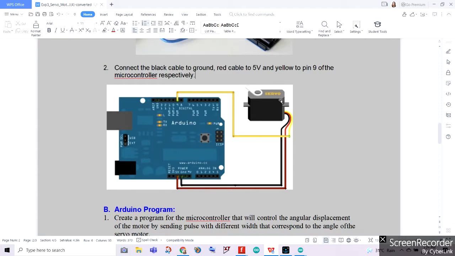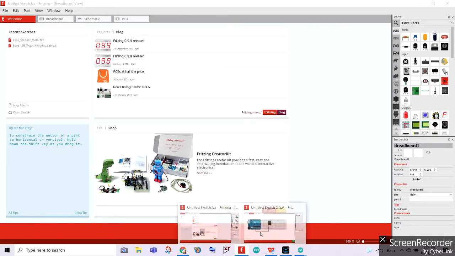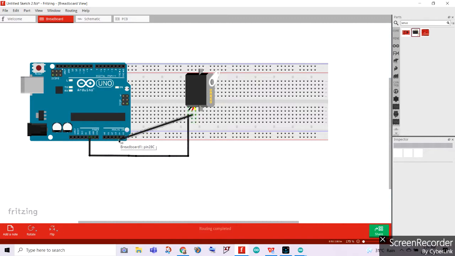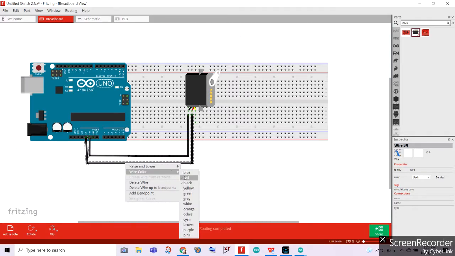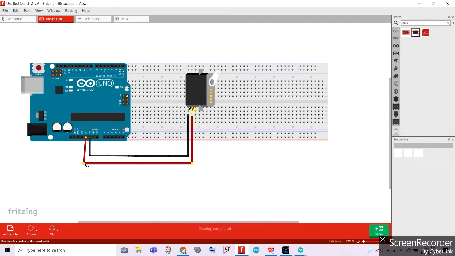Next, the red cable should be connected to the 5 volts. Let's go back here again. The red wire should be connected to our 5 volts here. Let's just fix our connection. We're going to turn this wire to red to represent the voltage supply. Let's choose wire color as red, and fix it properly, here on our 5 volts.